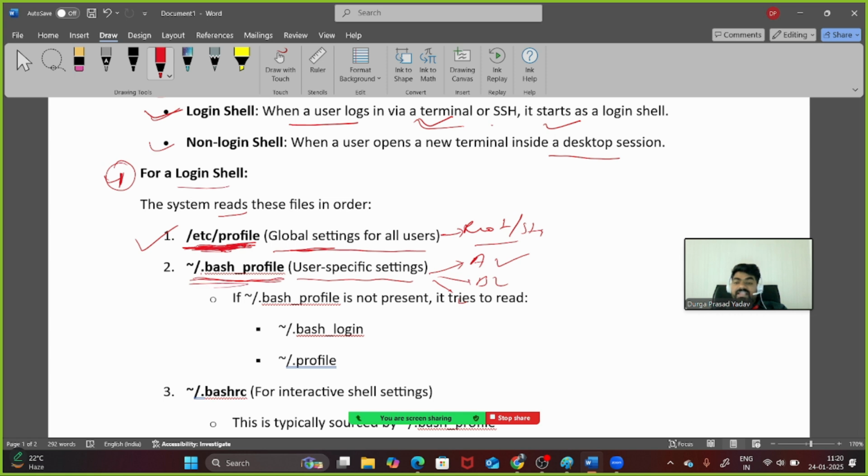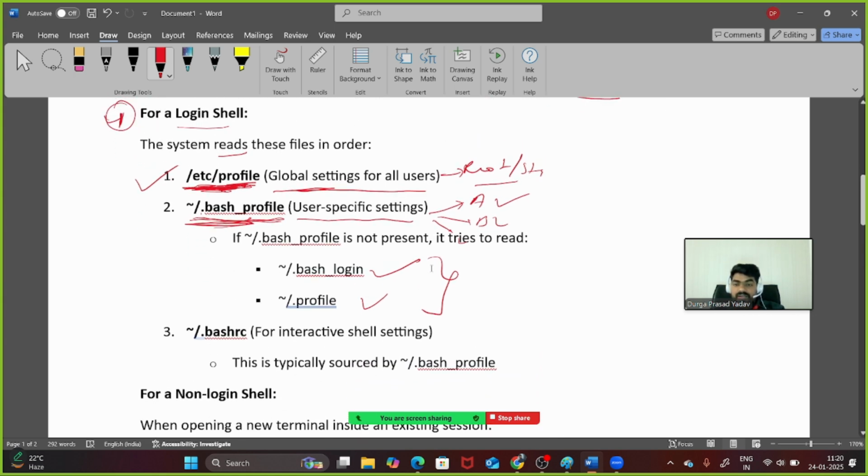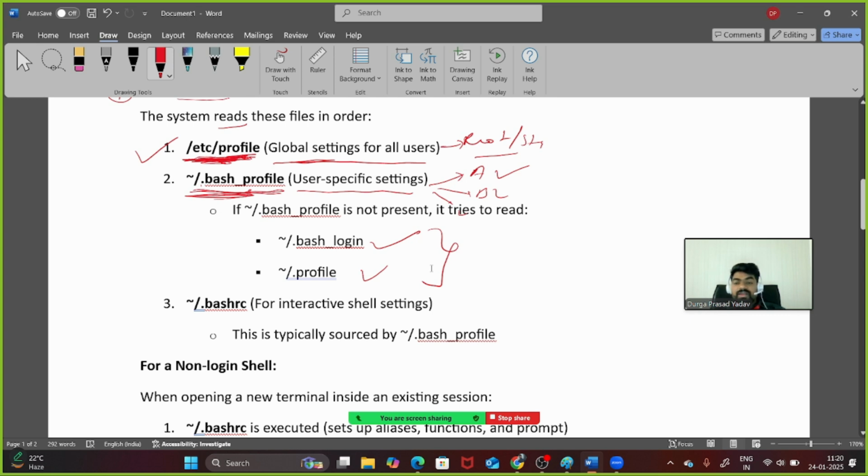If this file is not present, then it will try to read ~/.bash_login or ~/.profile. These files will be read to get the shell info, the proper user info, so that it can complete the process. And then it will run the .bashrc for interactive shell settings.